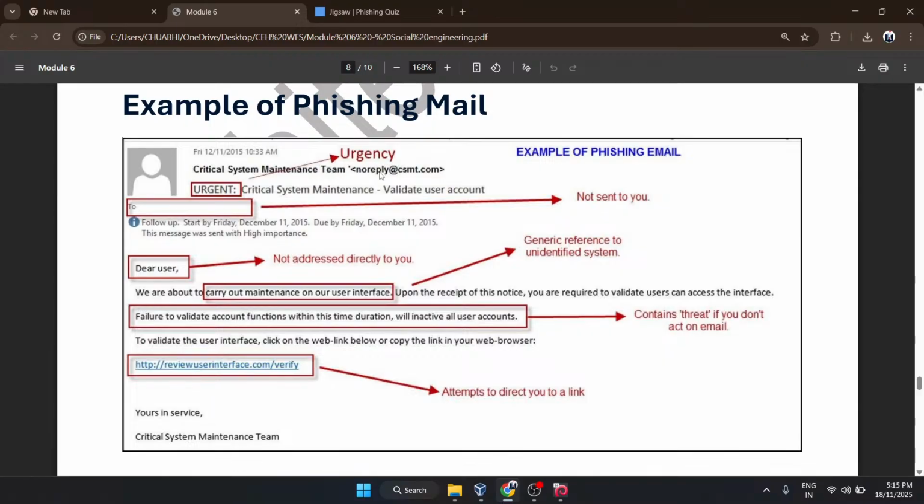Critical system maintenance team, here is a mail. For example, I got this mail, and you can see it's starting with urgent, critical system maintenance, validate user account. Here you can see it's showing urgency. Then two, it is not sent to you directly. For example, it says dear user, not dear Swabhi or dear White Fortress. Dear user means it has been sent to many people beforehand.